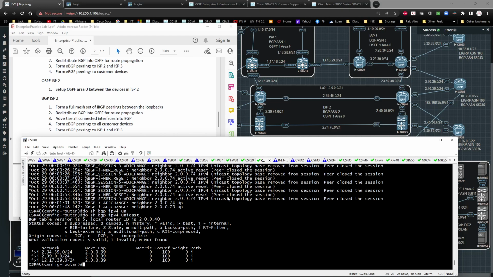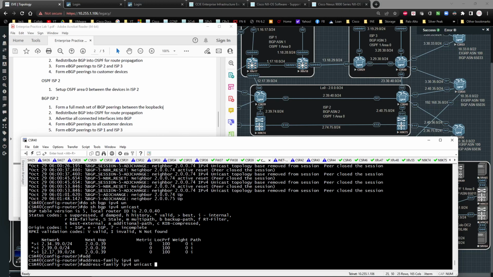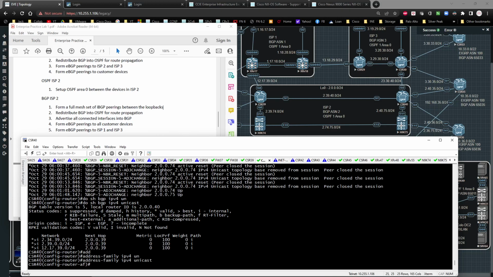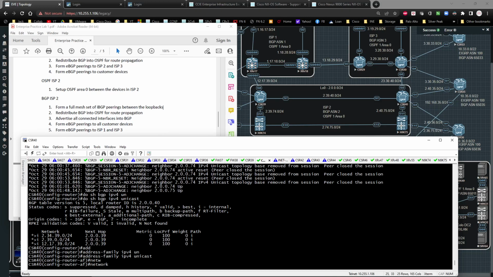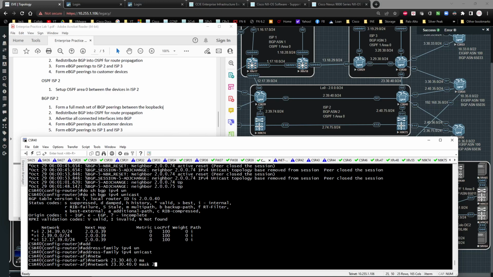So the 40 will basically be the same thing. On 40, address family IPv4 unicast, and we're going to do our connected networks. I'm going to do network of 23.30.40.0 mask /24.